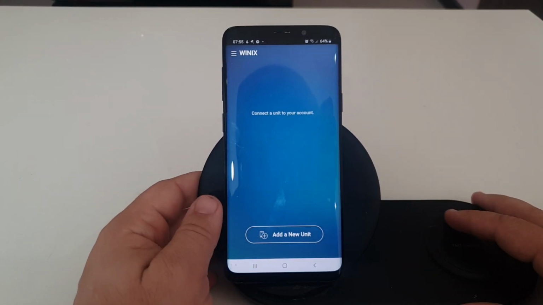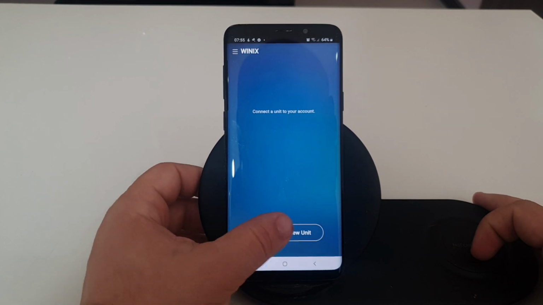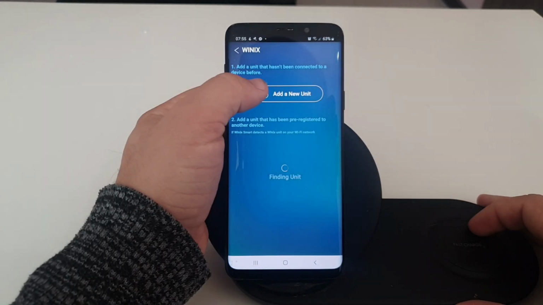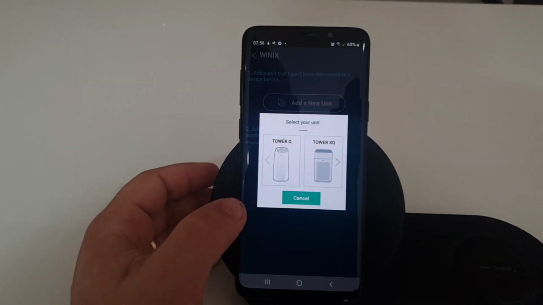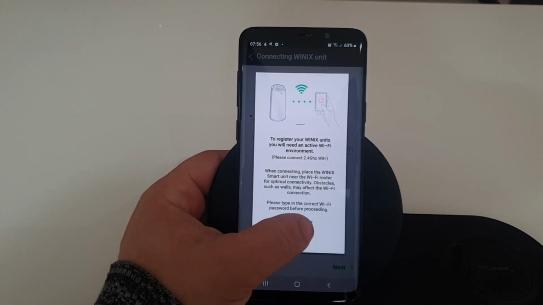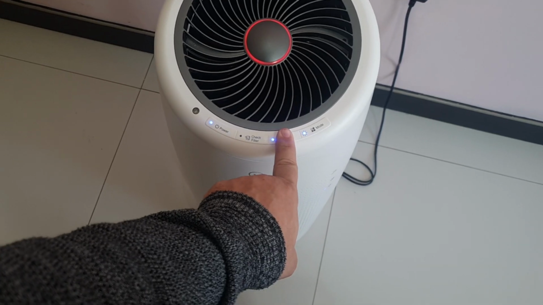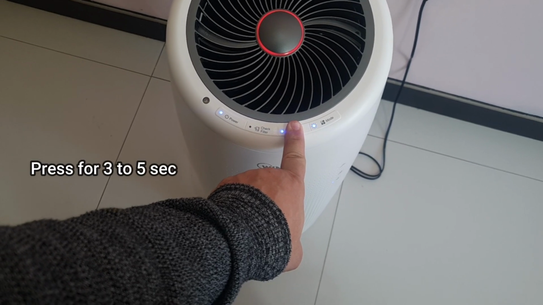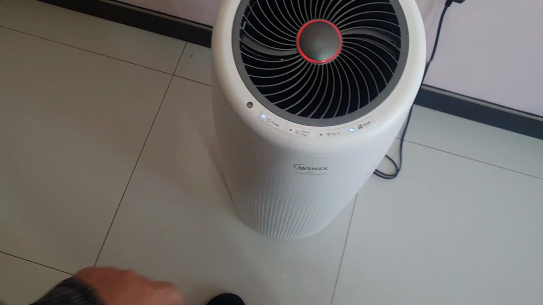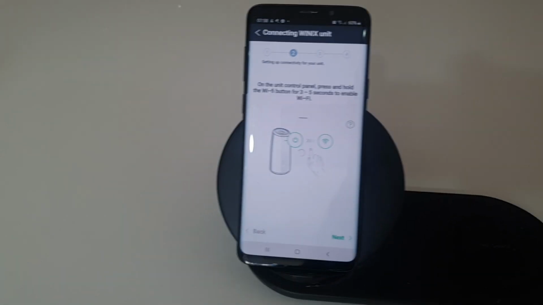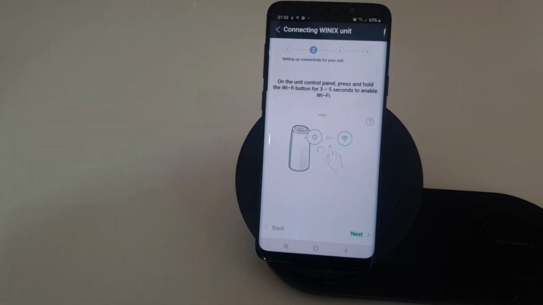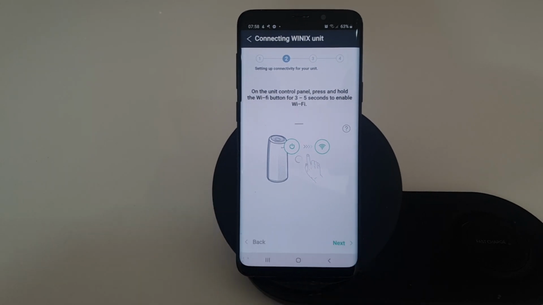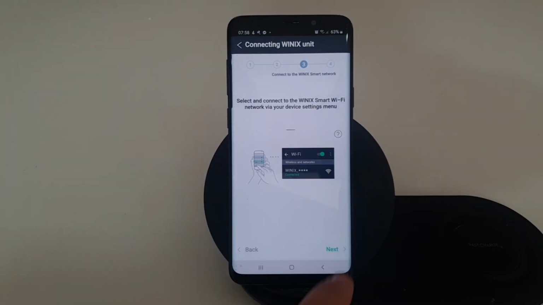So I entered all my credentials. Now let's add the unit. Enable. Go back to the phone and press next. Press next.